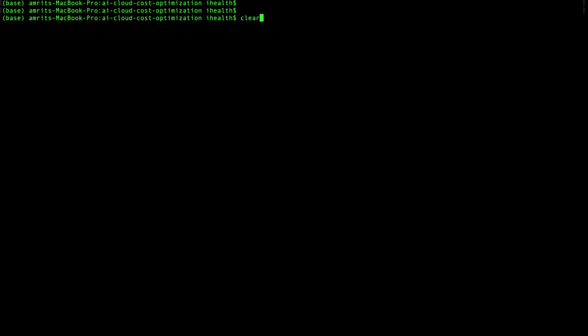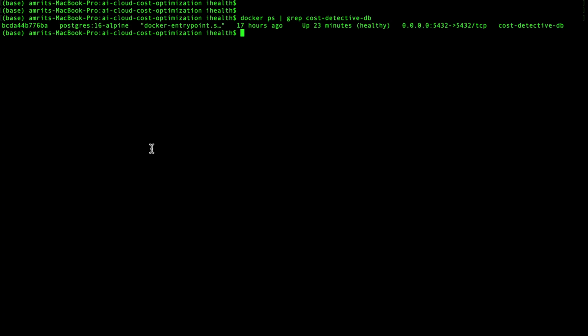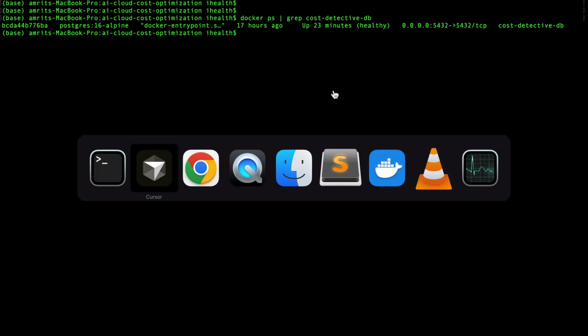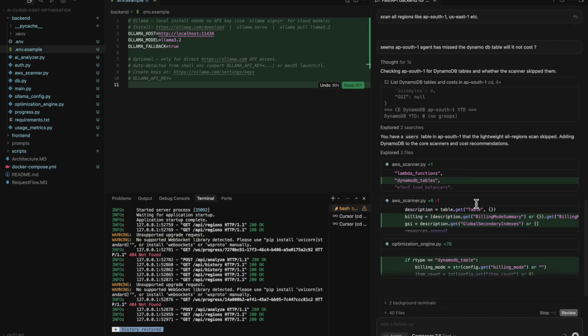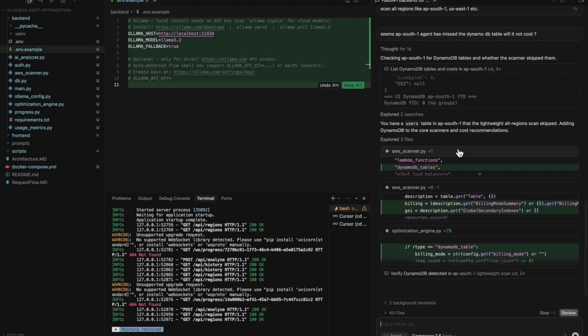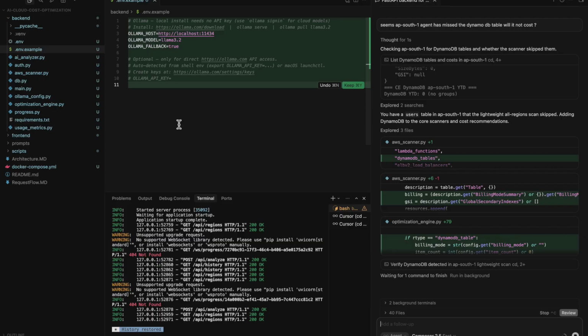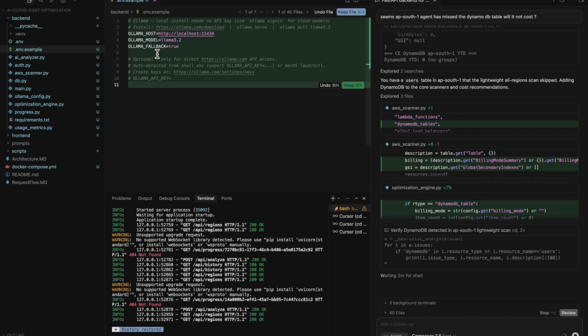If you see the process here, cost detective DB, this is our PostgreSQL DB, which was created from our prompt. So this is a different one, and this one I have just created in AWS so that the AI agent should explore that and let us know whether it will cost or not, or do an analysis on that. Previously we can see it also modified the Ollama setup, because for Ollama we don't require any key, since it's locally hosted and freely available. So it has removed all the things which are not required and only kept the host where we have installed, and the model name is Llama 3.2 and fallback is true.